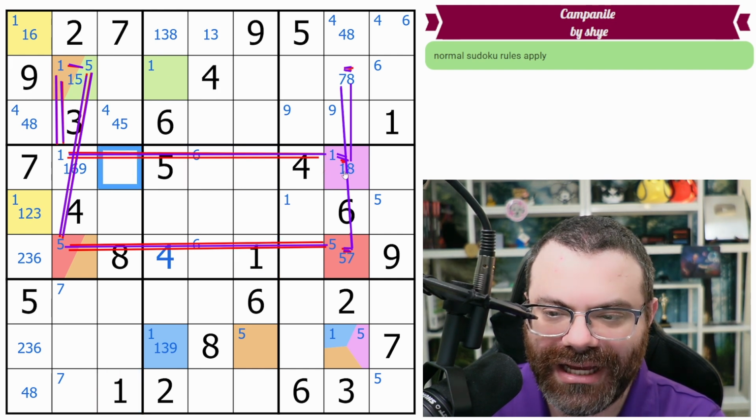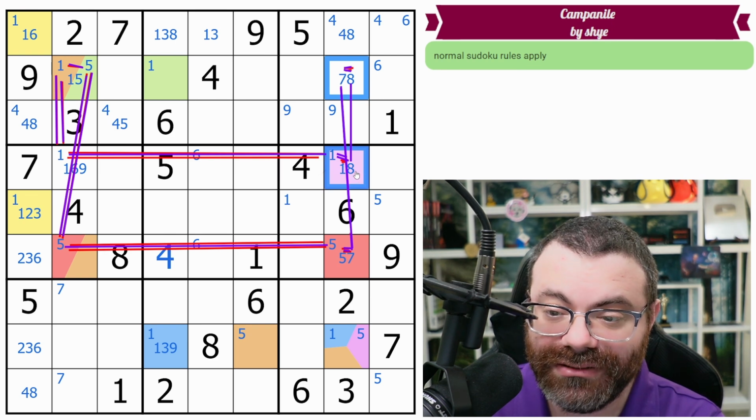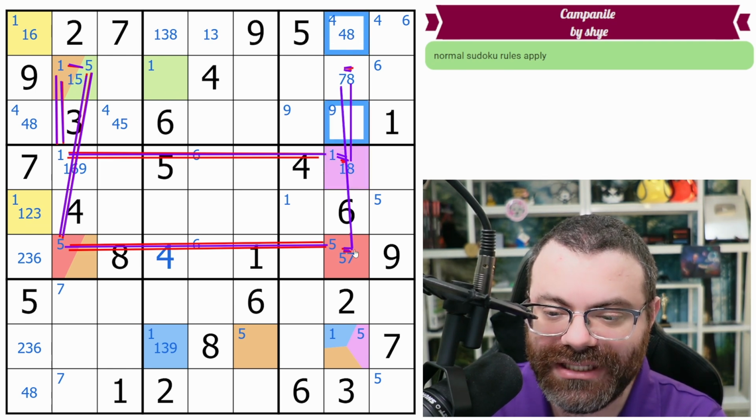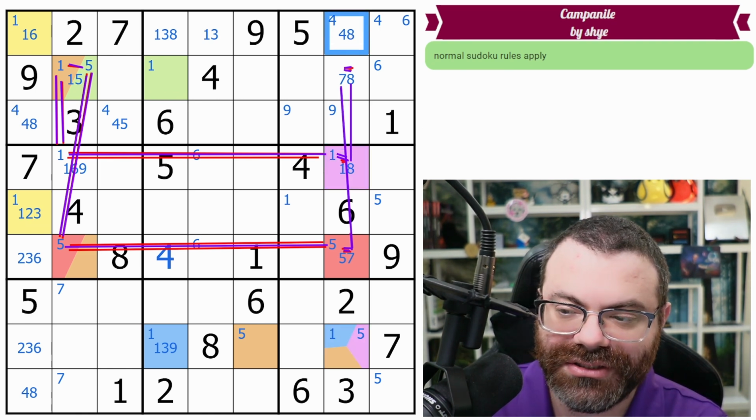I also had this weak link between 8s. That means one of these 2 8s is true. We cannot have both of these 8s false, which means that any of these other cells are no longer 8. So we can actually place this 4 here.